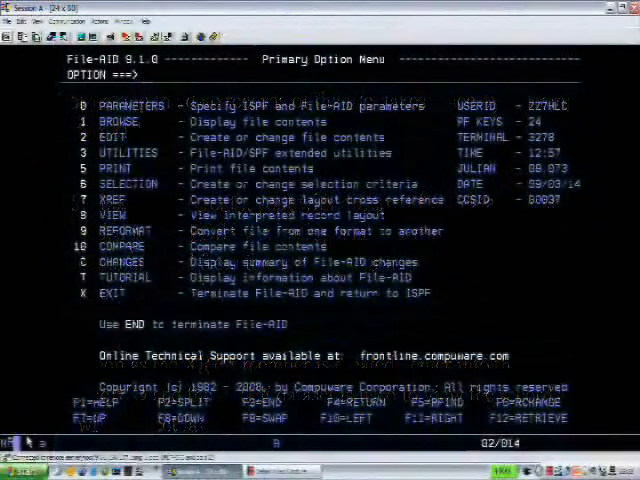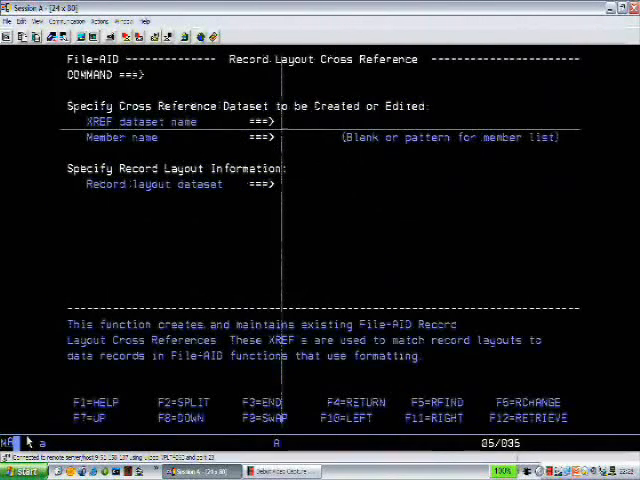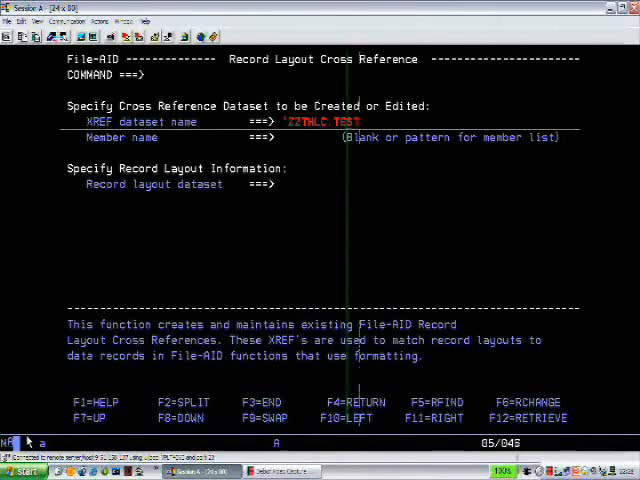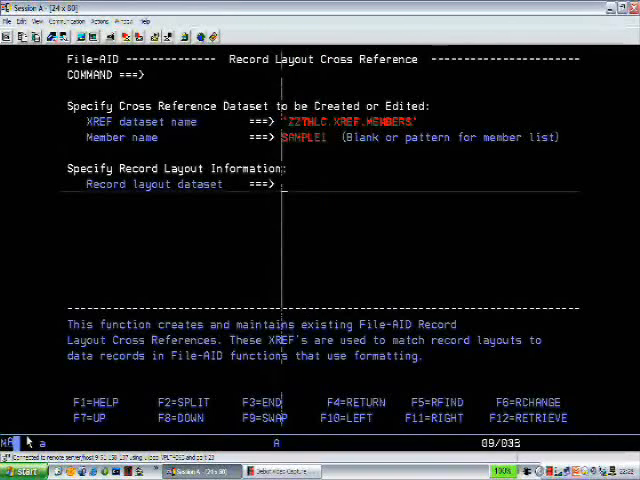Here the option is 7 for XREF. We have to create a data set according to specific attributes like recfm should be BB and LRECL is equal to 300 and block size should be 304, and a member name is provided, and also a record layout which has to be cross-referenced is given in the record layout information.